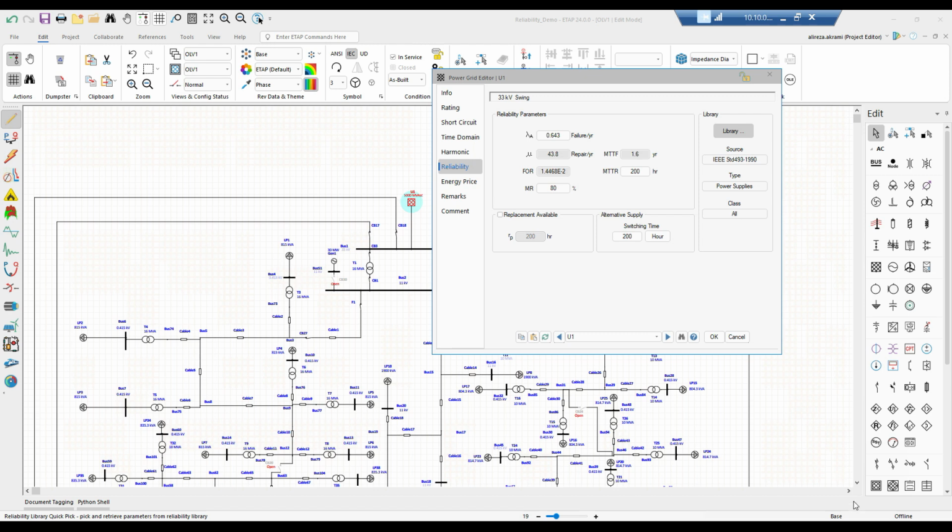As the second option, we might have a spare element for defaulted elements, so we can check this replacement available checkbox here, and then enter the amount of time that it takes for the element to be replaced in forms of hour in this edit box.